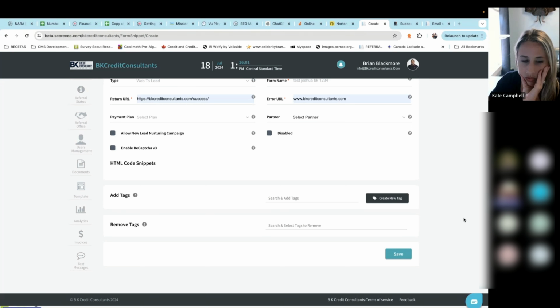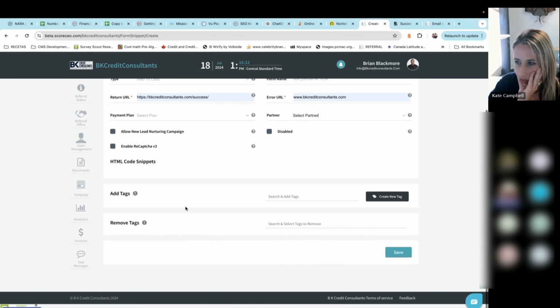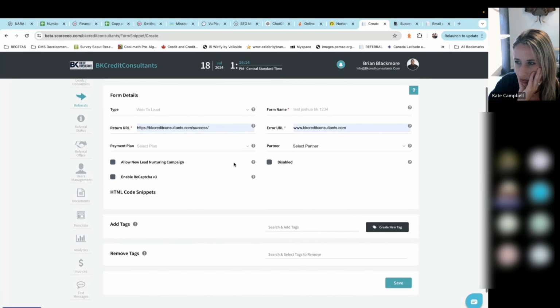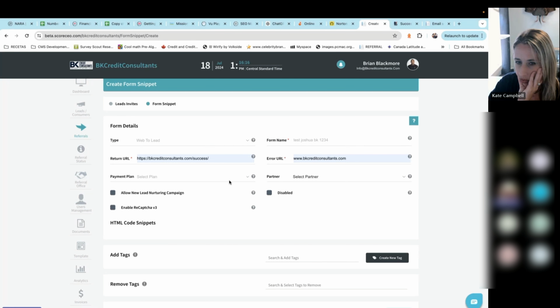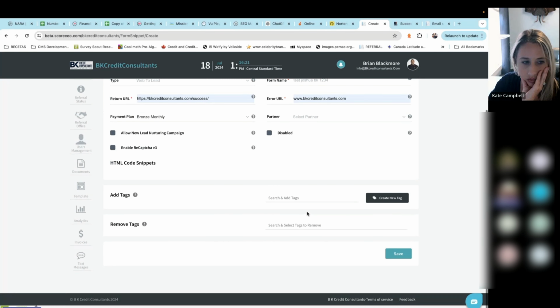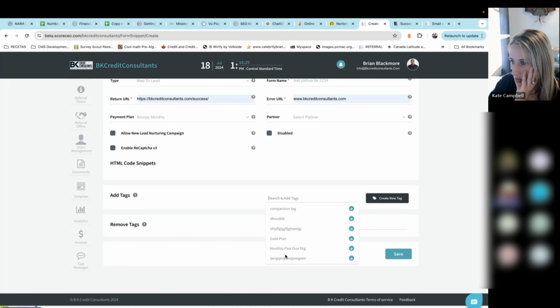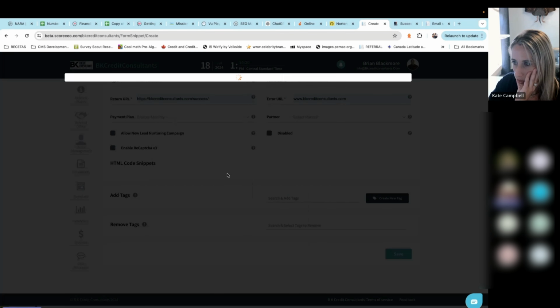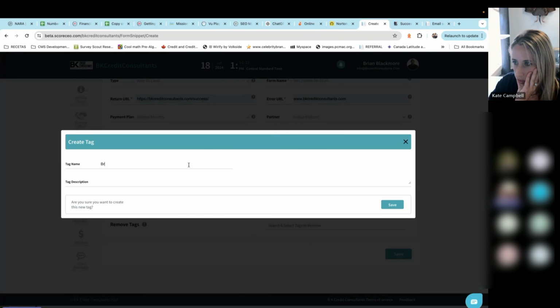One thing we didn't talk about the first time around was adding tags and removing tags. This is a new feature in Scorcio, and Kate went over adding and removing tags on the previous call. Having said that, if you have a form that you want to, for example, call Bronze Monthly, and you want to create a tag called Bronze Monthly or Bronze, you can go ahead and create a tag like that.